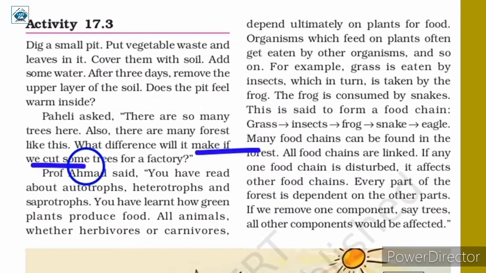So to this question of Paheli, Professor Ahmed replied that you have already read about autotrophs, heterotrophs and saprotrophs in the first chapter. You already know that green plants produce food on which most herbivores feed, and carnivorous animals feed on herbivores, who are actually depending on plants. So all the animals, whether they are herbivorous or carnivorous, are ultimately dependent on plants for their food needs. Here we are told that organisms which feed on plants are eaten by other organisms and so on.